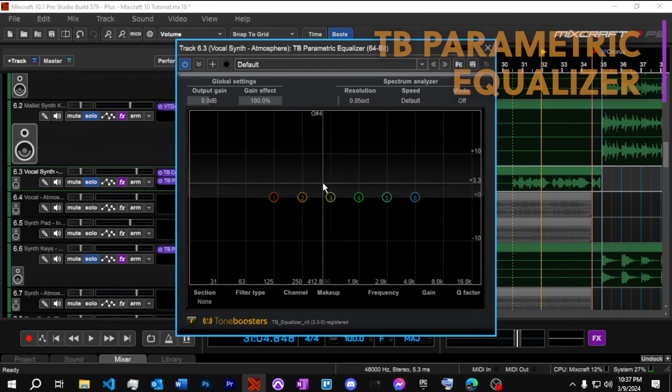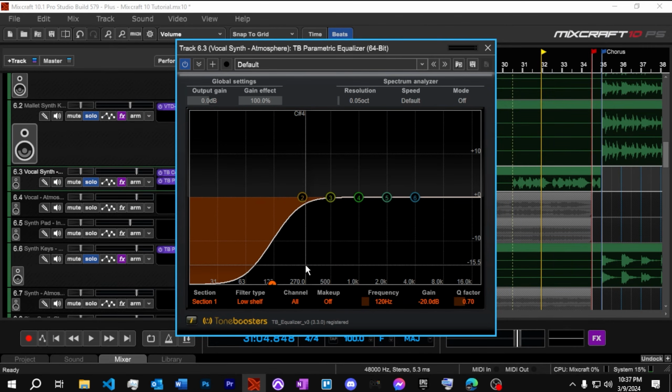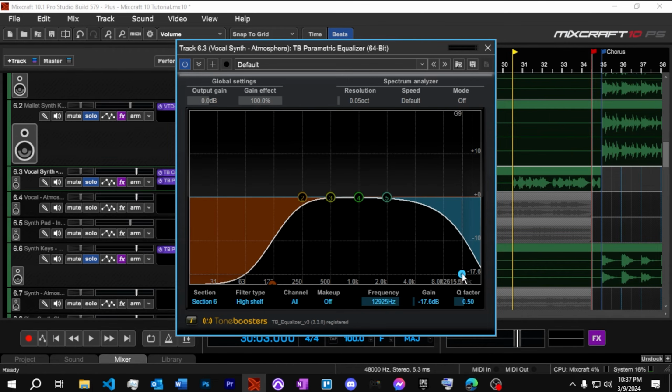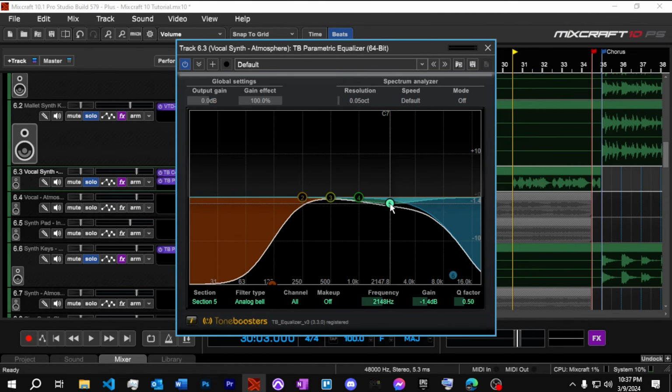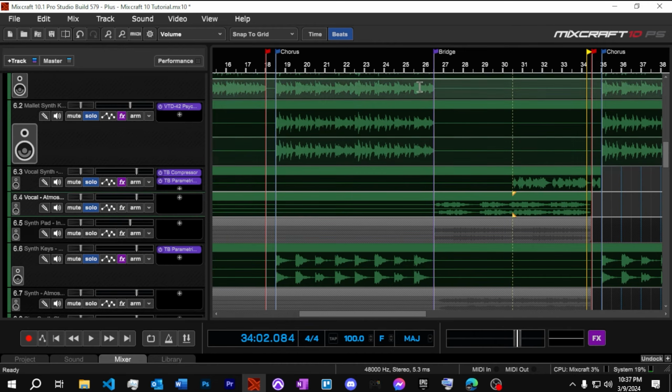Okay, and then we're going to put our EQ. Roll off everything below 120 or so. And we're also going to kind of duck this down. We'll bring this down a little bit, right around that 2.5, so it's not as harsh. And then we've got some atmospheric stuff.